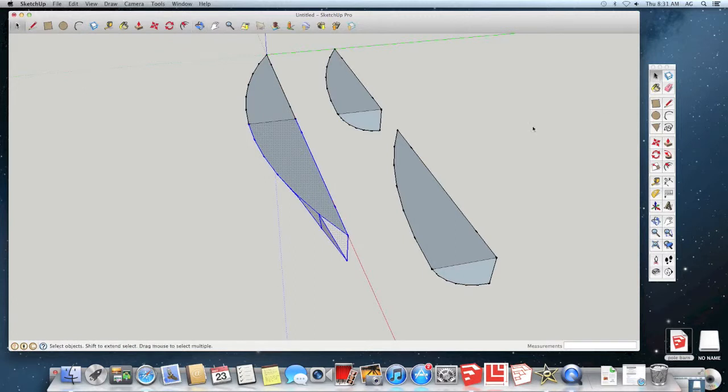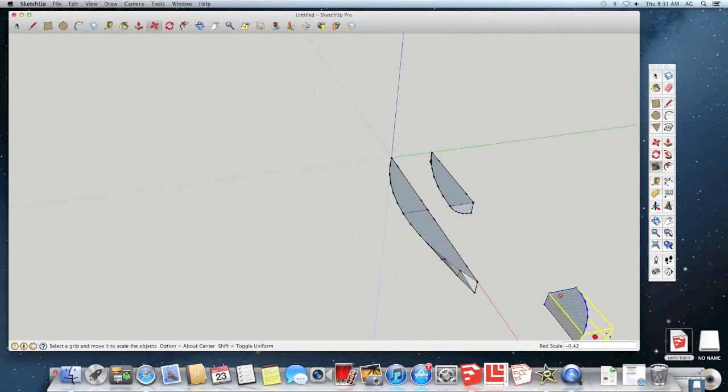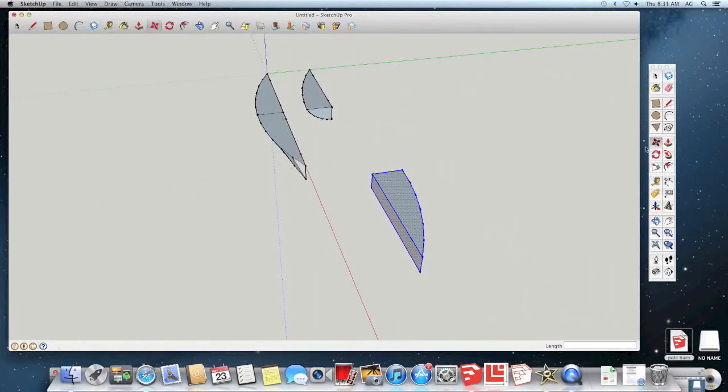So what we're going to do is we're going to go back, we're going to select another piece, then we're going to go back to the Scale tool, and we will use these center grips this time to -1, and we will also use these. You can also type it in, just do -1 and it will be able to do it for you.